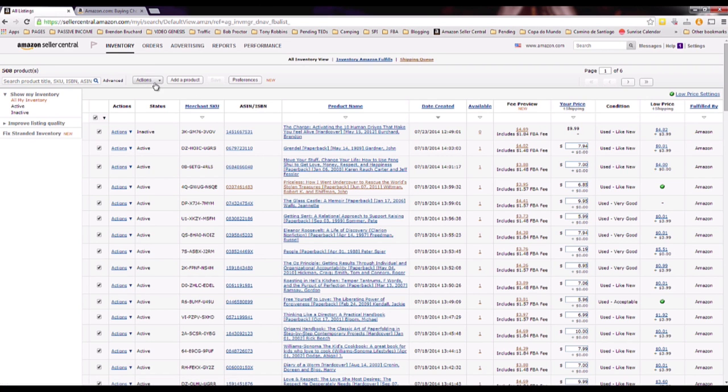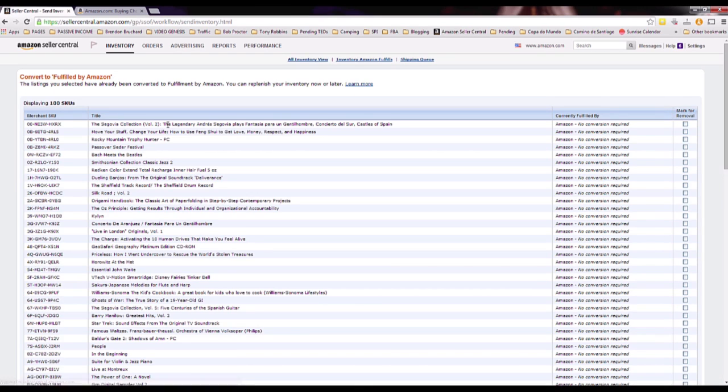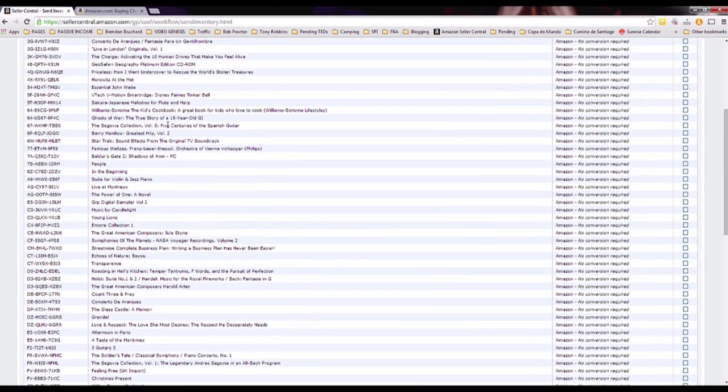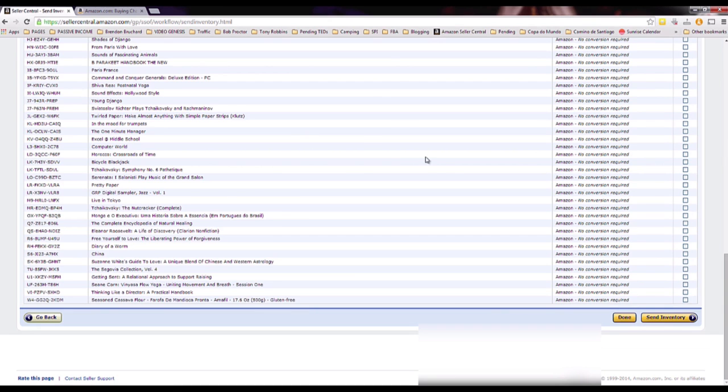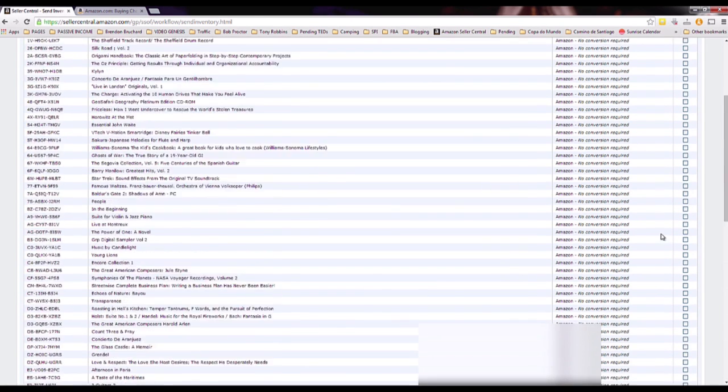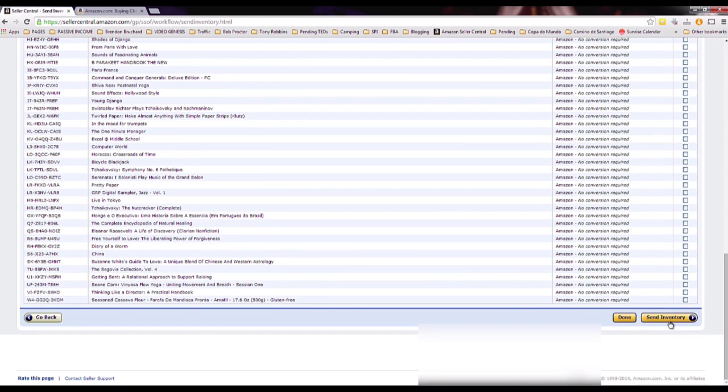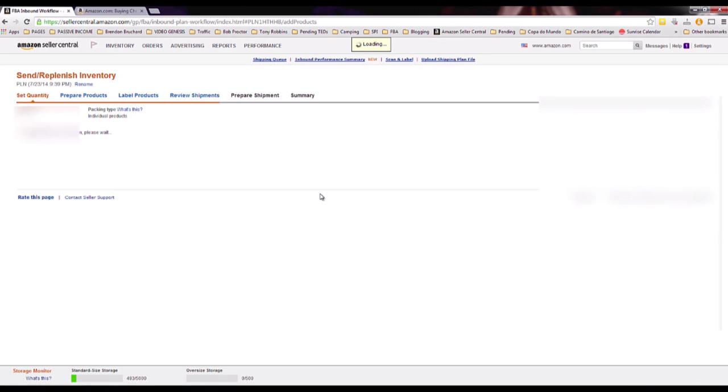Okay, so we select the products that we want, we go to actions, and we say send replenish inventory. Now the system is showing a list of all the products we selected. So we make sure it's all good and we click on send inventory. Okay, perfect. Now the system is adding the products to the plan.